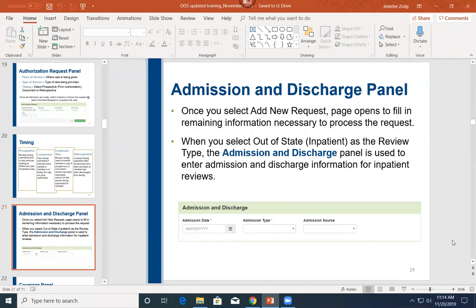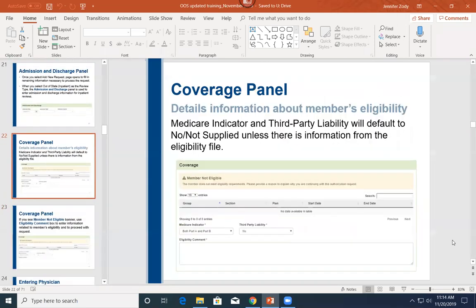All right, so the first panel is going to be the admission and discharge panel. Enter in the admission date, the type, the source. If it's a retrospective case, it'll also ask for the discharge information or the discharge date.